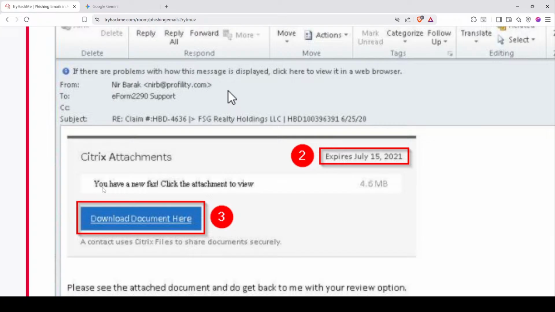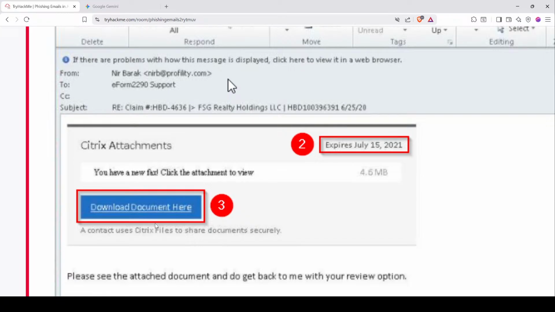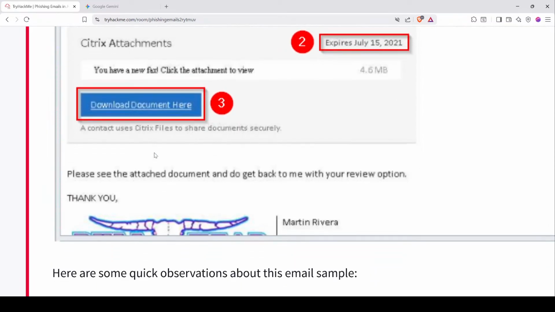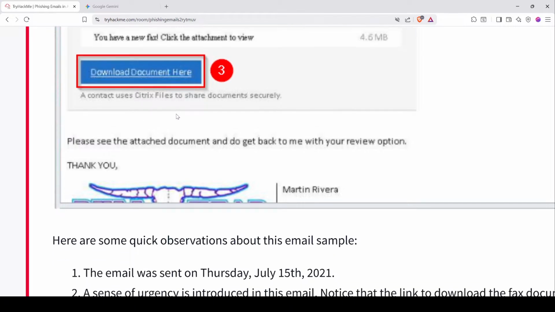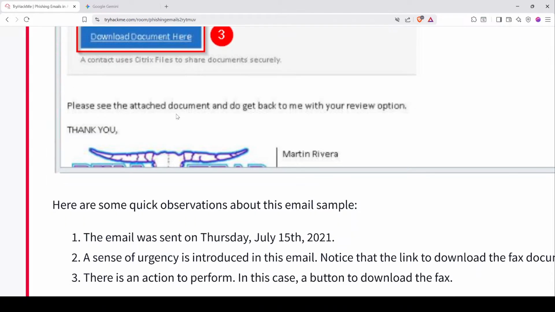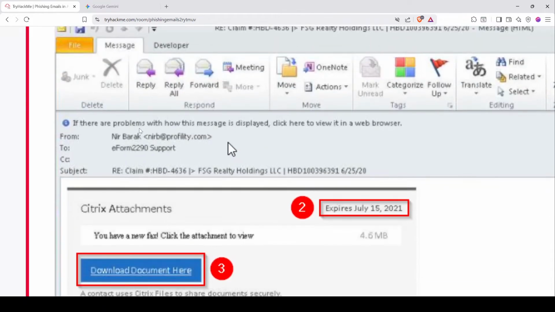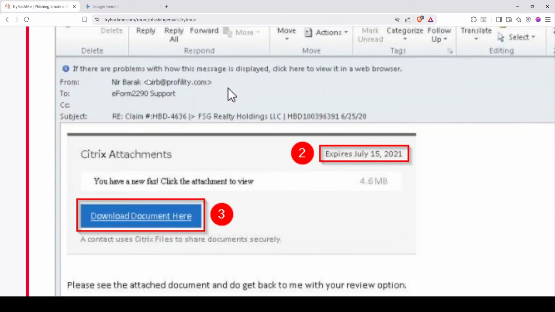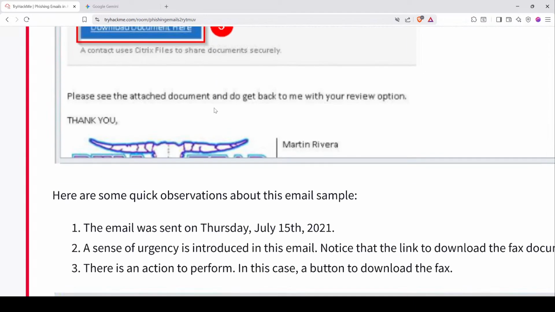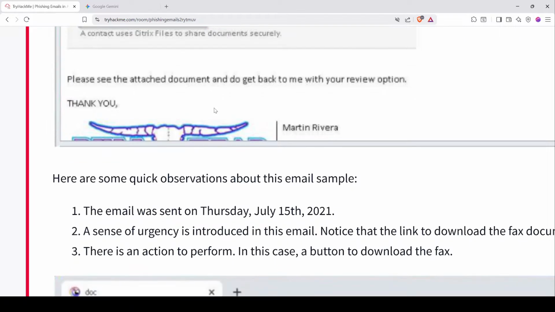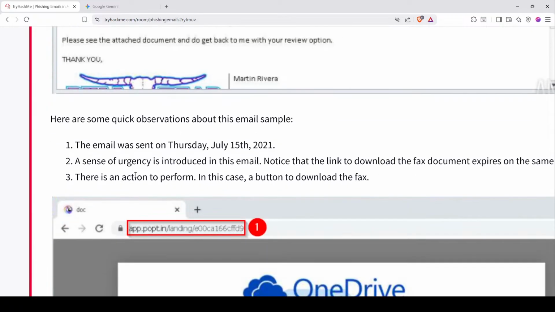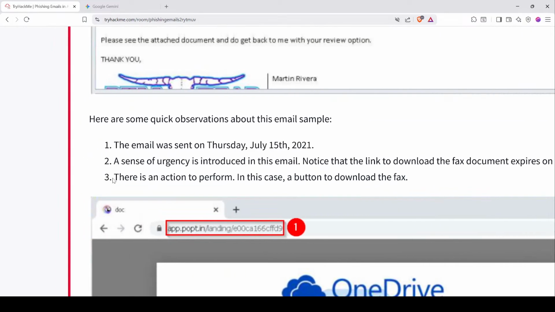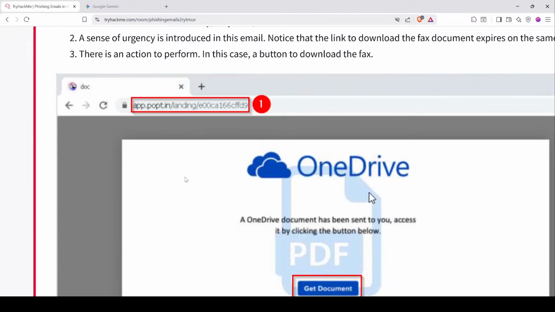You have a new fax, click the attachment to view, download document here. Contact uses Citrix files to share documents securely. Martin Rivera. This is sent from Barak, not from Martin Rivera. Here are some quick observations about this email sample. Yeah. There is an action to perform. Okay.